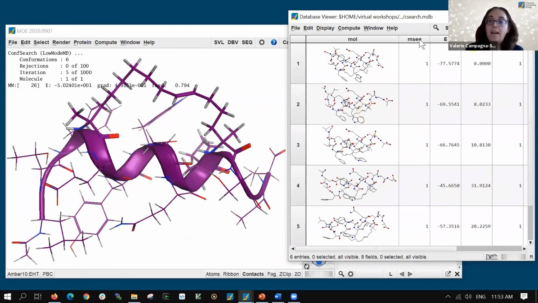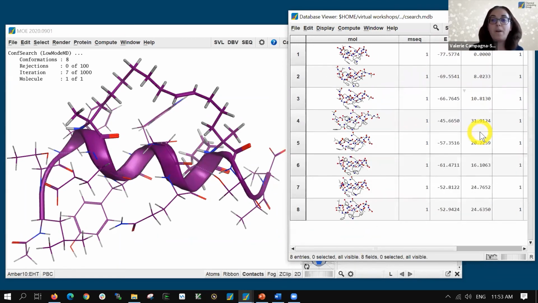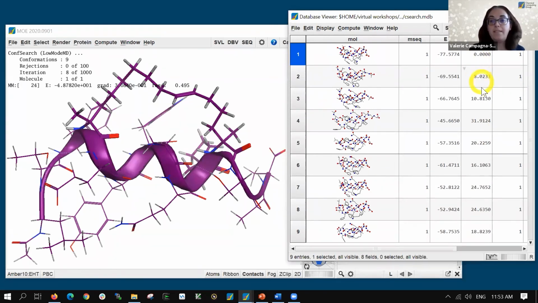calculation. Now, in addition to the mol field, which contains the conformations of my peptide, you'll also notice this delta E field and this E field. I typically don't look so much at the energy field right here, but the delta E, that's telling me the relative energy of each of these peptide conformations. So right now, the lowest energy conformation is the first one. That one is the baseline that has a 0 right here. And this is the difference in energy for all of those other conformations.